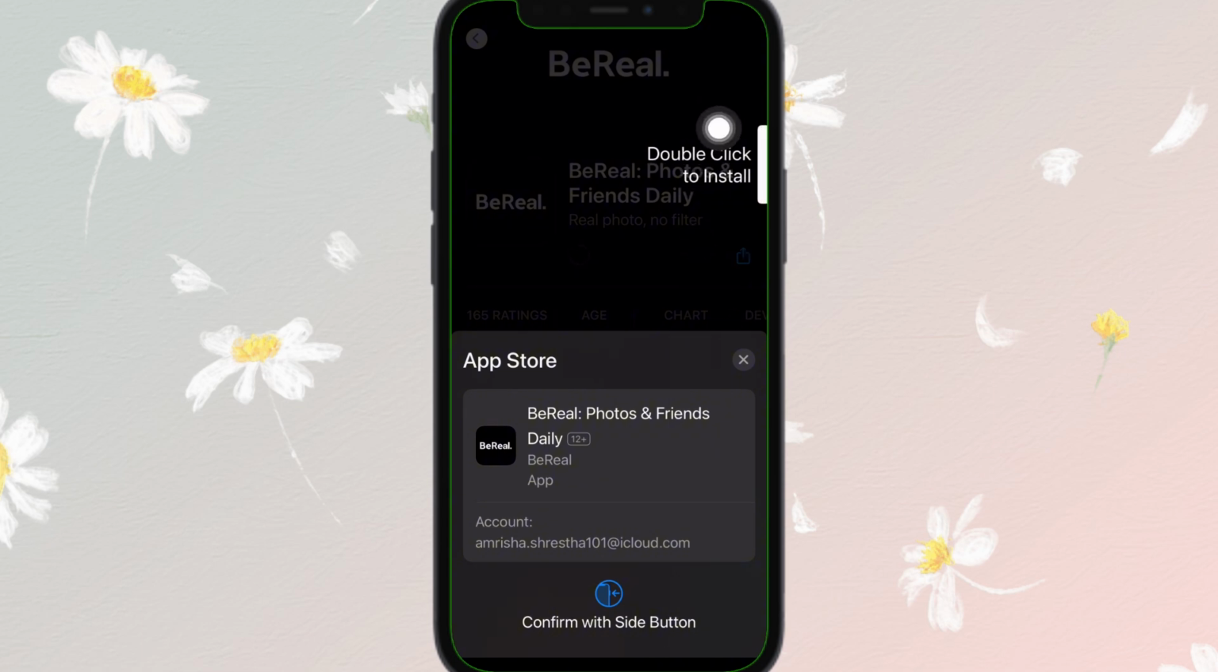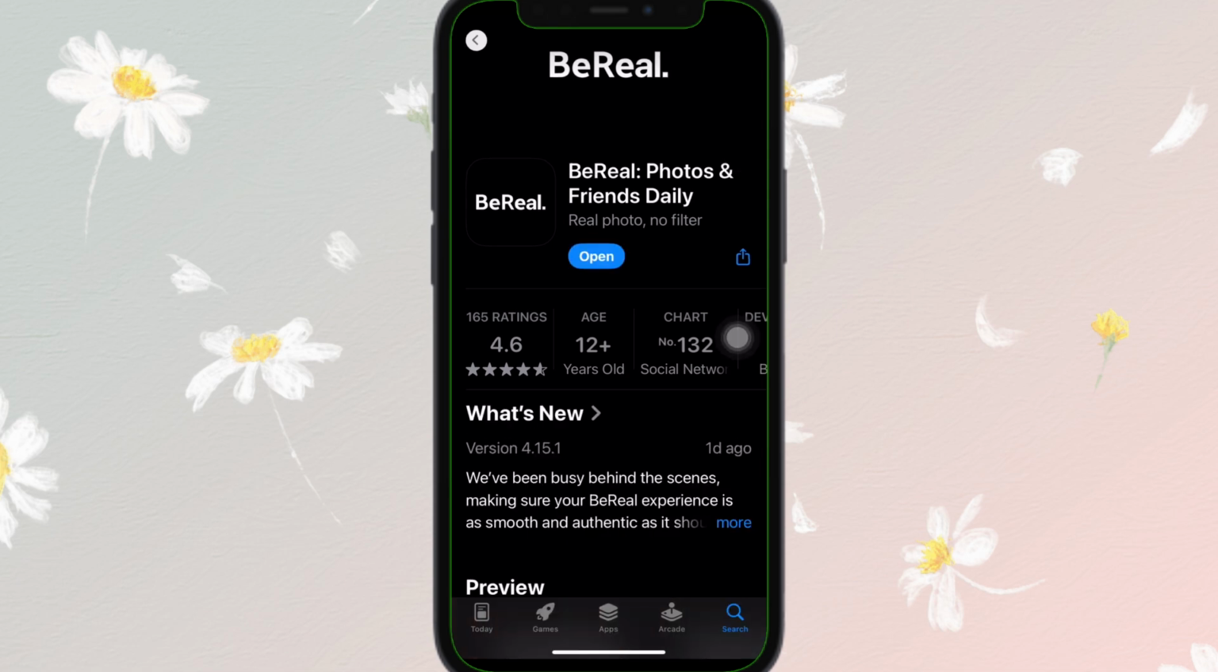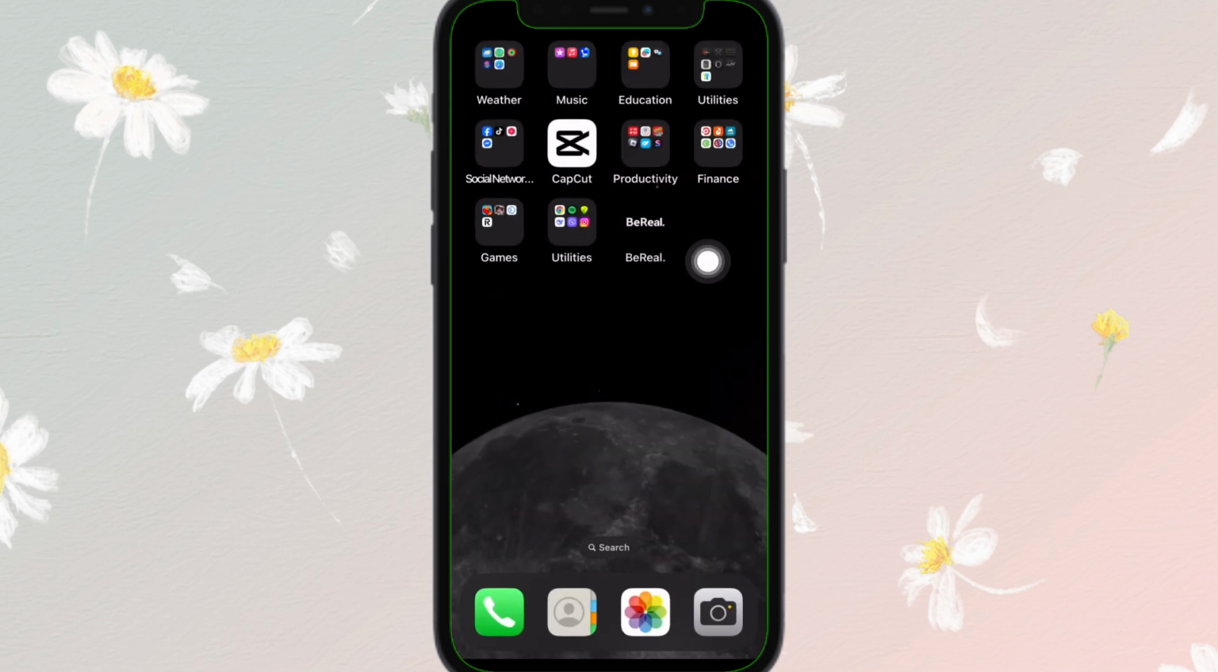Now double click to install the app. Just like this. Now wait for a few minutes and the app will be downloaded. And now you can see the app has been downloaded. Now to open the app, simply tap on to open right here. And you can also find the app on your home screen just right here. And that's it. This is how you can download the BeReal app on your iPhone.